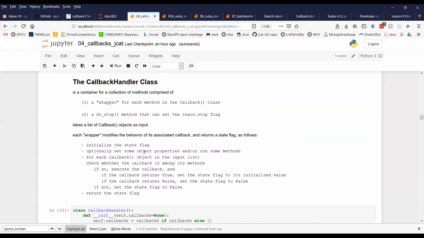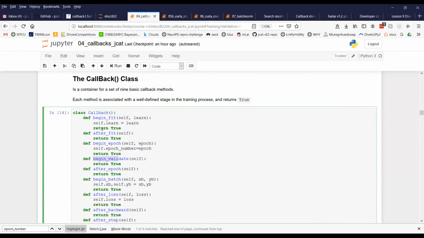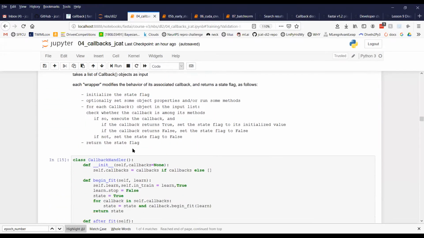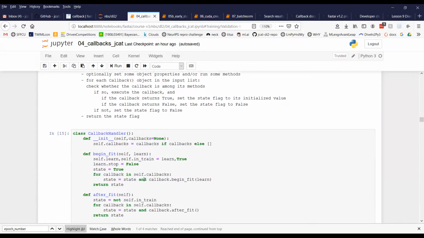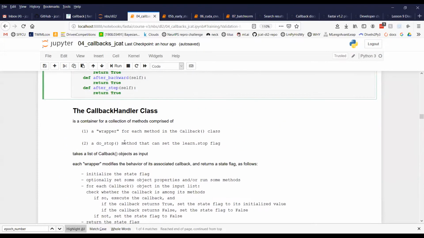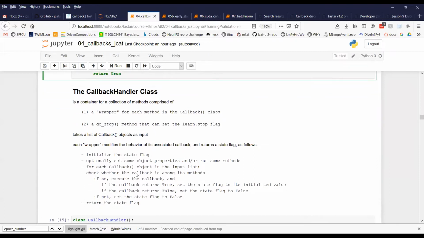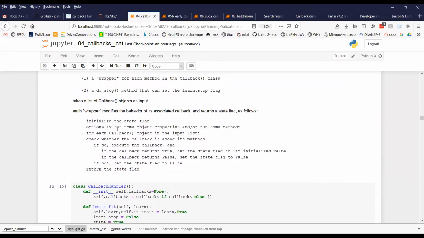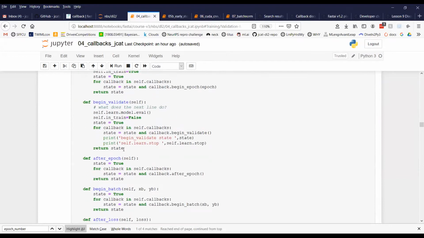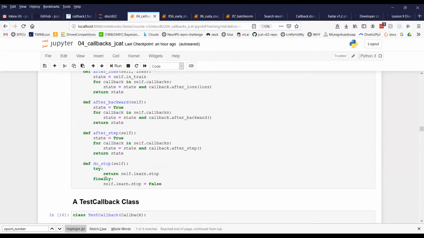So, for example, if you look back in the basic callback method, begin fit just takes in the learner object and then it returns true. But in the callback handler class, the begin fit is going to do a few other things. And finally, there's a wrapper method for each of these methods that we defined in the callback class, and then there's a do stop method, which is the last one here, and it's checking whether some condition has been set so that we should stop the loop.